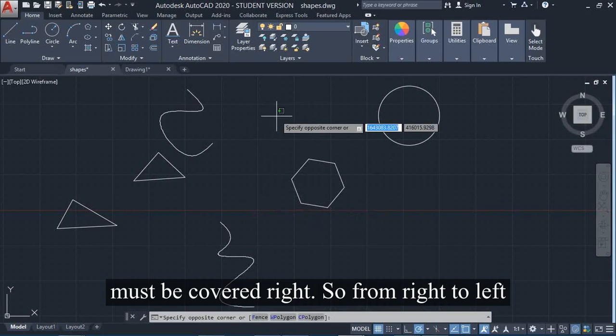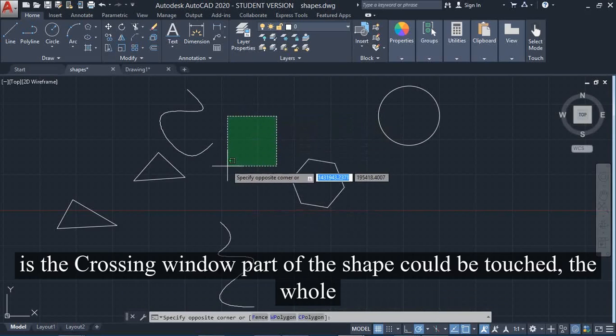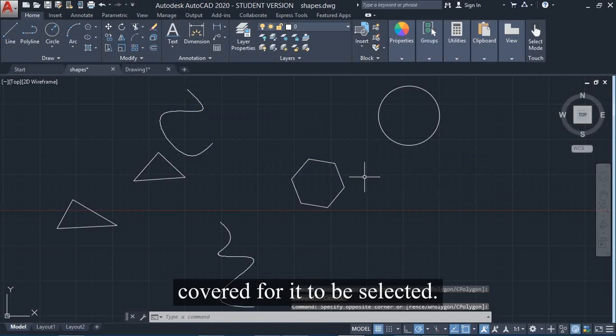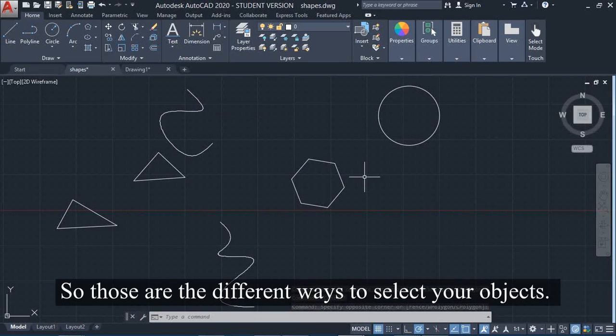So from right to left is the crossing window. Part of the shape can be touched, the whole shape is selected. From left to right, the entire shape must be covered for it to be selected. So those are the different ways to select your objects.